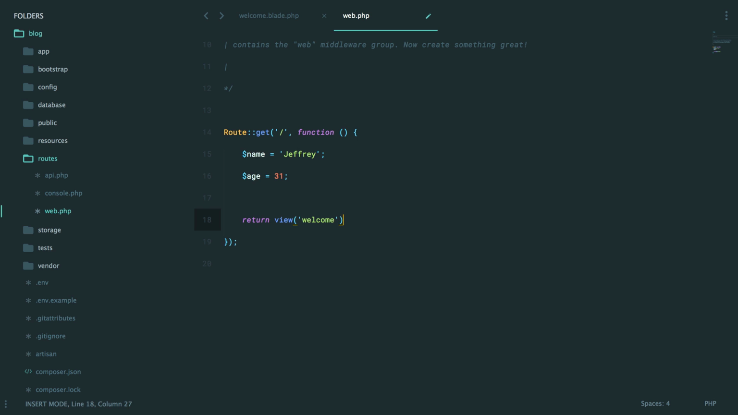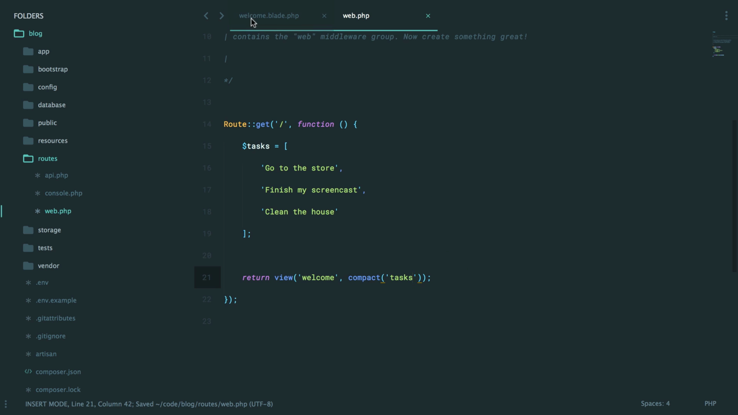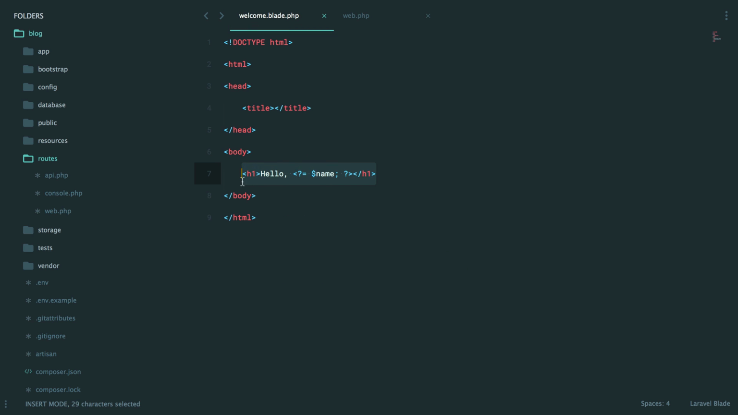Why don't we try this? Maybe we have a list of tasks to be generic. This could come from a database, it could come from an API call, anything you want. Go to the store, finish my screencast, clean the house. All right, so we have a list of tasks, and I now want to pass those to my view. Next, the view is going to filter through those.